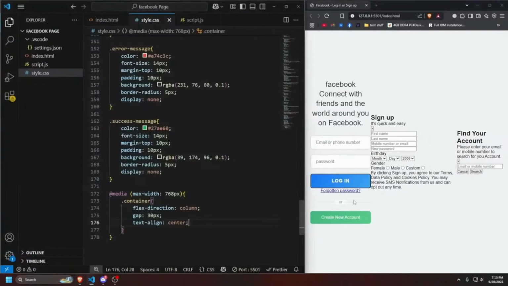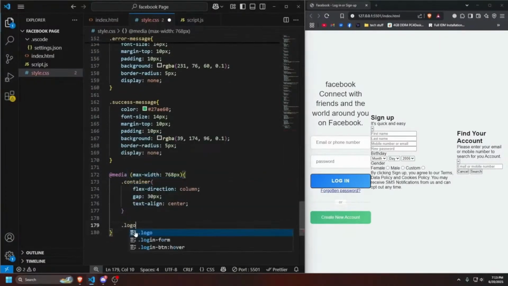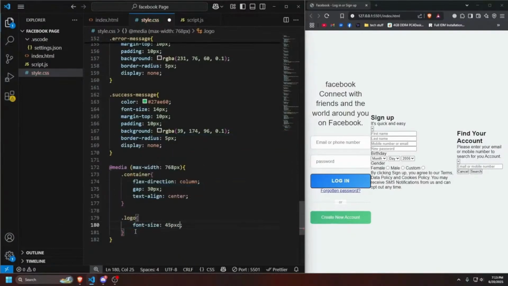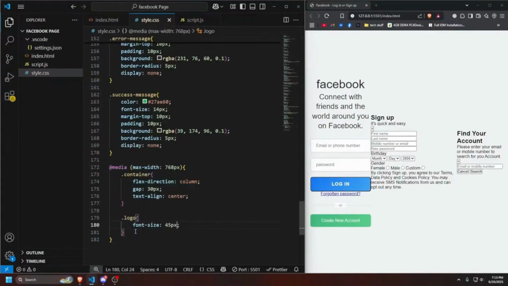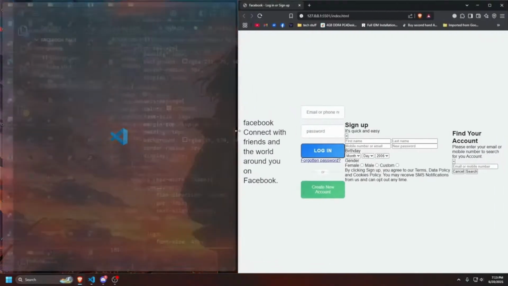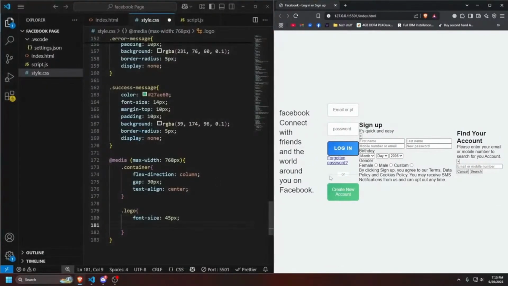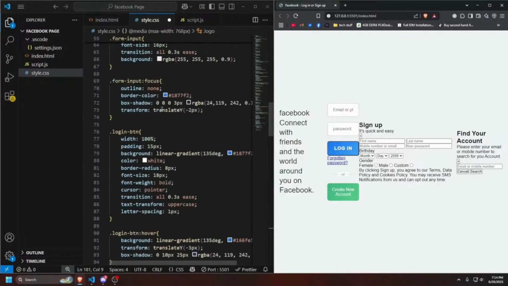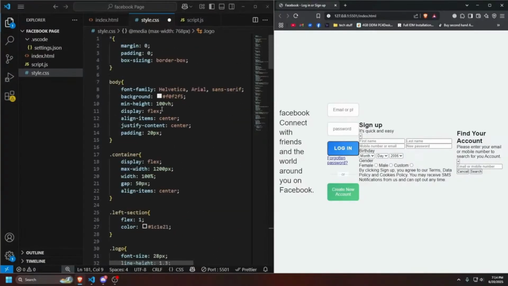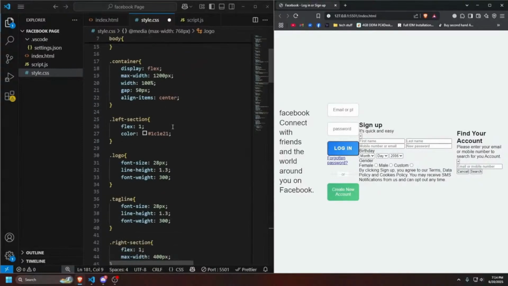Okay, let's do that. Now if we're making this, might as well also make the logo smaller. So font size, we'll probably do 45 pixels. Oh wow, I think I made it bigger. Why is it smaller here though? That's kind of weird. Wait, I think I messed up in the logo. Hold up. Have I styled logo? I think I forgot to style logo, right? Oh, I have styled logo. What?